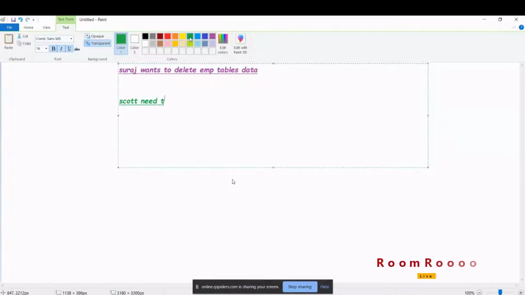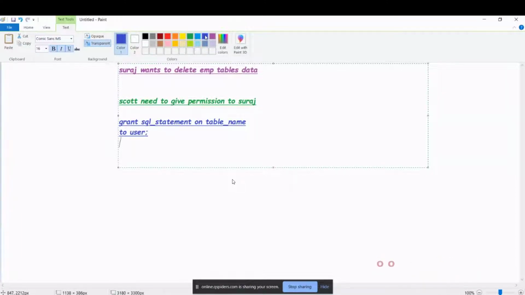Scott needs to give permission to Suraj. The syntax is what? What is the syntax? Grant SQL statement on table name to user. Now, how to write this grant? Grant delete on EMP to Suraj.